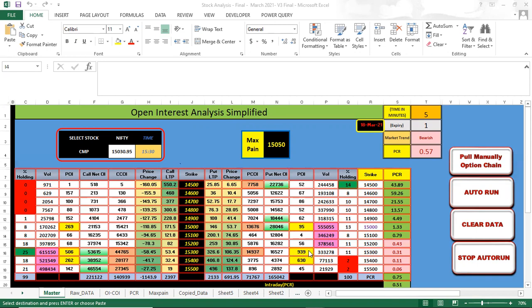So if we see 15,300, the intraday change in OI is approximately 15,000, while the total OI on this level is 16,000. So if we do a back calculation, it indicates that yesterday at this particular strike, 939% OI has increased compared to the OI which was present on Thursday or whenever the last trading day was.